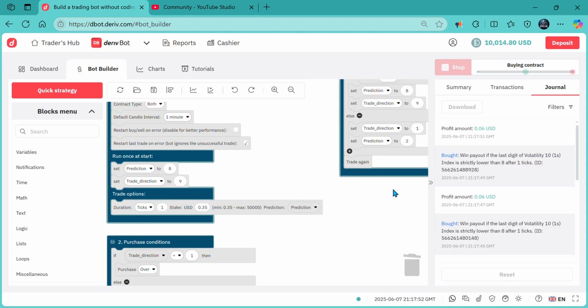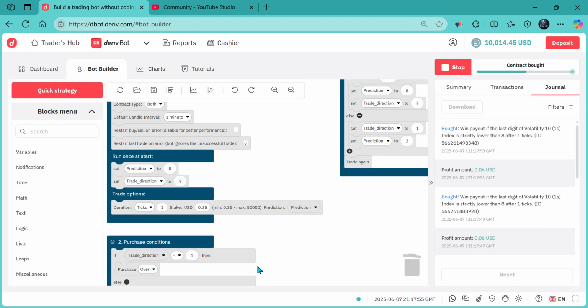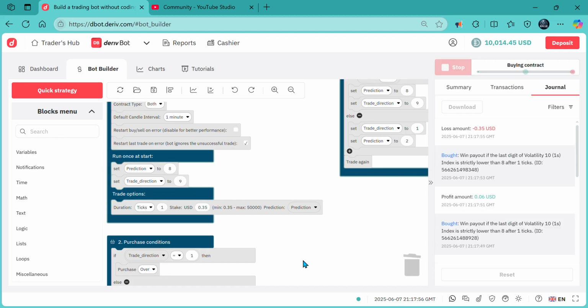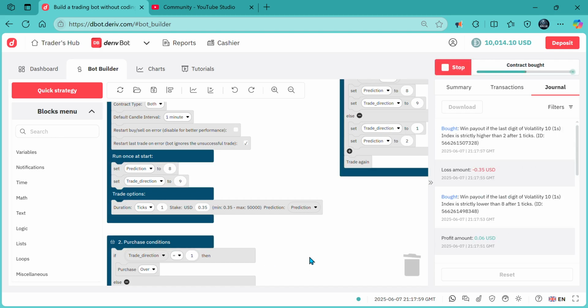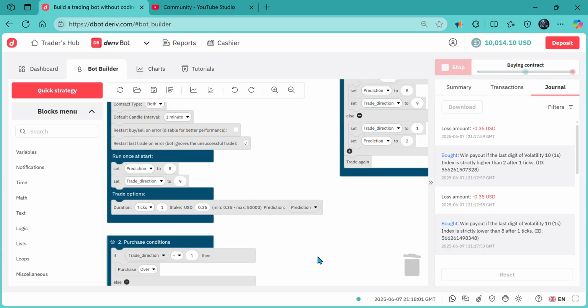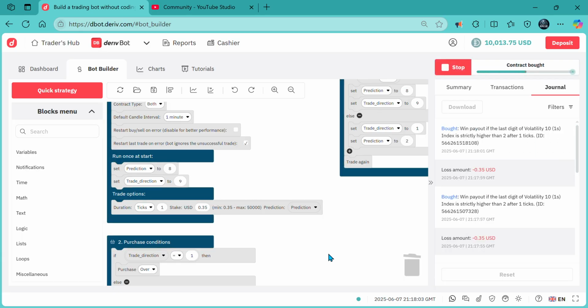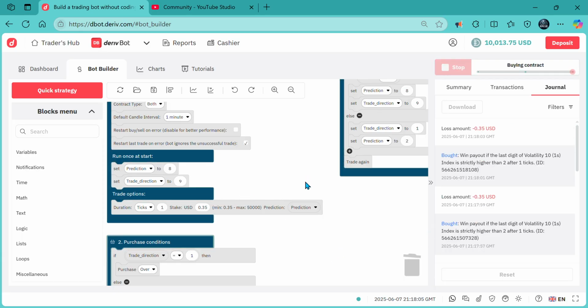And if you need to add martingale to this bot, I always attach a link to a video that I did on adding a martingale to a bot. So make sure to always check the description of each bot that I make.